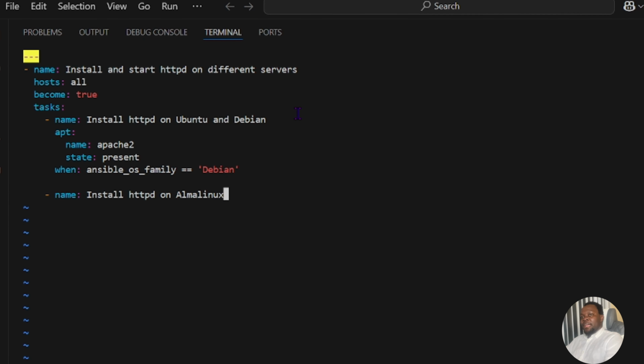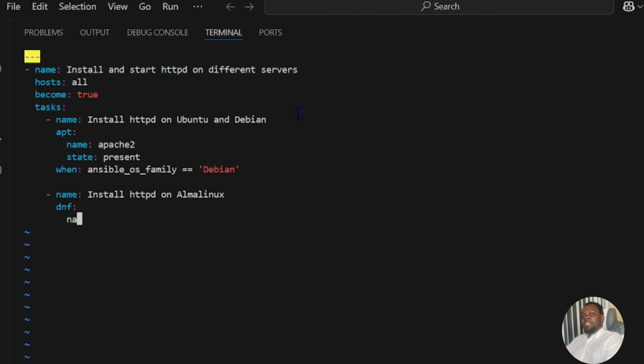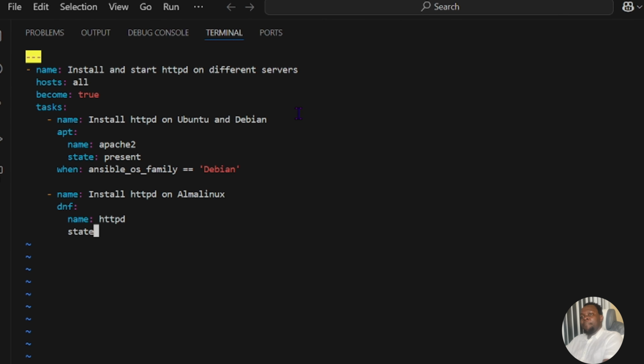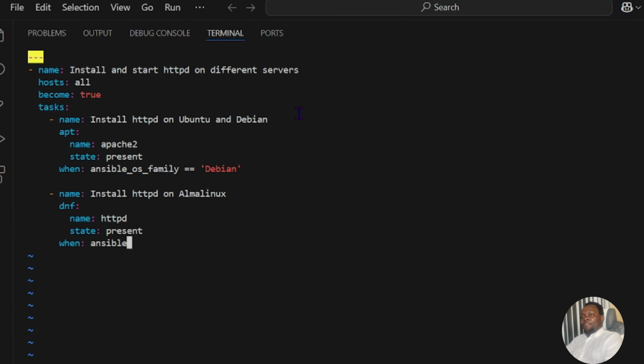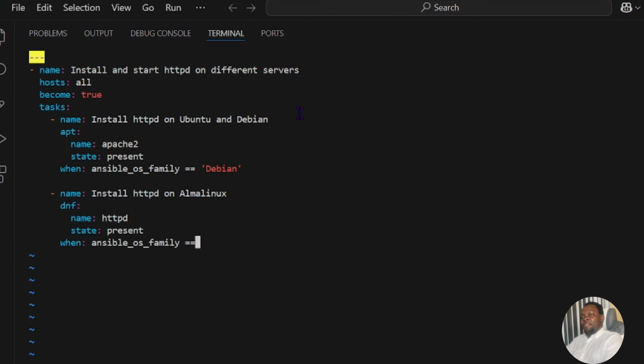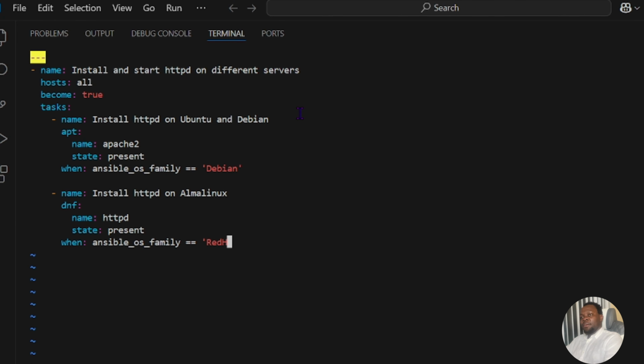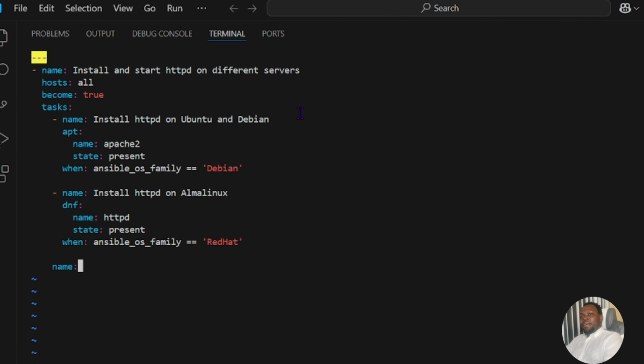Okay, so for HTTPD on Alma Linux, I'm going to use the module dnf that you know, and the name is httpd. The name is not apache2. So httpd and the state is present, and I'm going to add the when module as well at the end. So ansible_os_family has to be equivalent to RedHat here. So Ansible is able to understand that, guys. It's just awesome. At the end, I'm going to give you some links where you can find more documentation about all this.